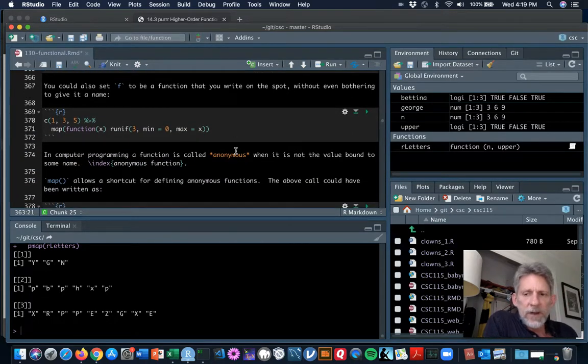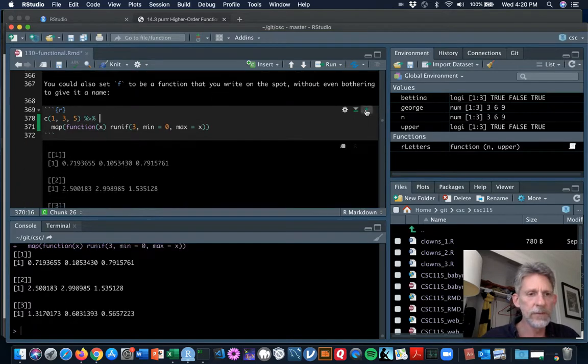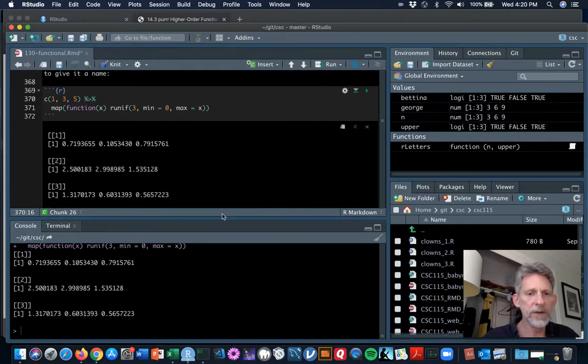Now, in our last example, we wrote that function, rletters, defined it ourselves. We bound the name rletters to that function in our global environment, and then we brought up pmap. But it's totally okay to call up a map or a pmap and to give it the .f function written right there on the spot without a name attached to it. So check out this code chunk. I'm going to run it first. Then I'm going to explain why it is how it is.